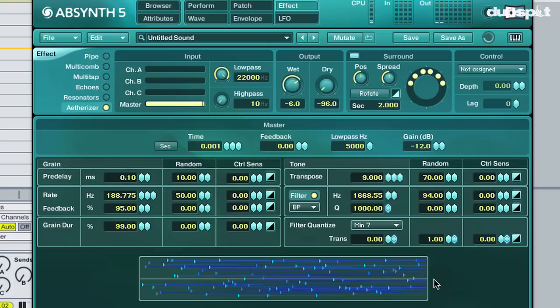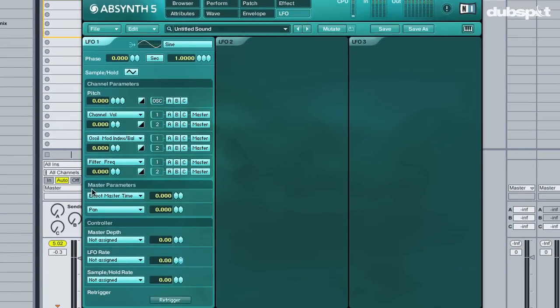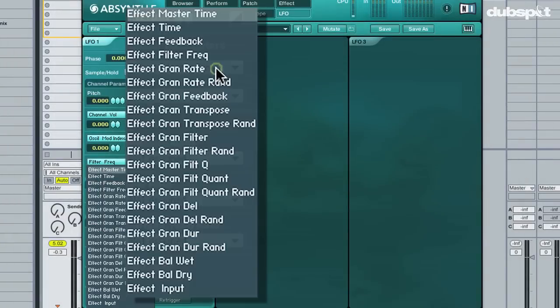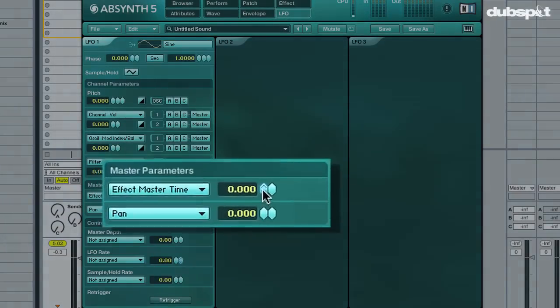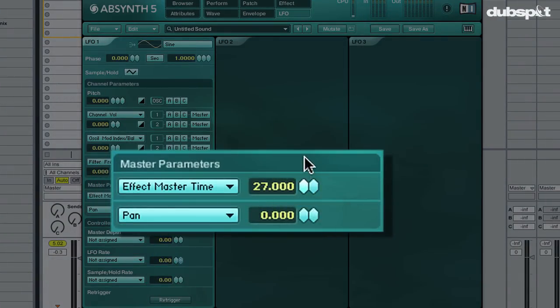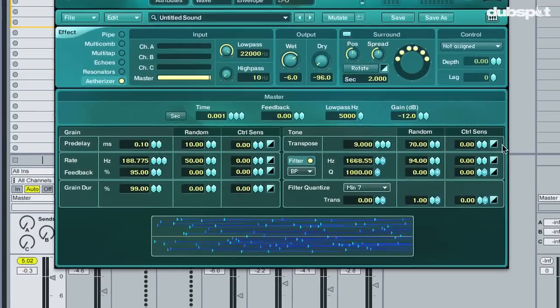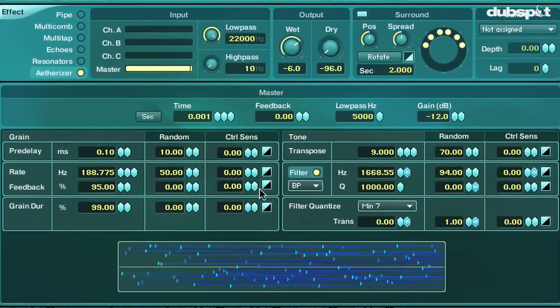If you want to take it to another level, you can also add some LFO modulation to all these parameters, and that would make these grains dance. You do it by bringing up the effect master time here and applying a certain amount of this sine wave, this LFO modulation. This is being sent over here and now becomes available at these targets. For instance, the rate.